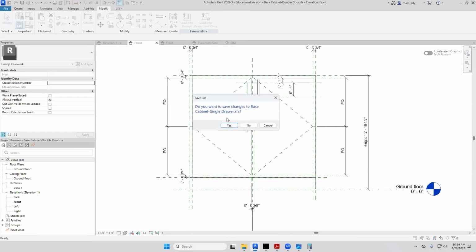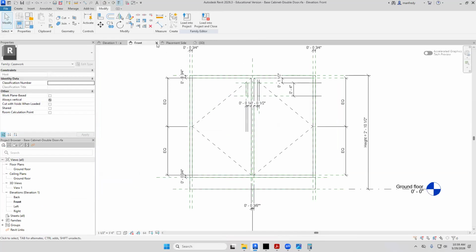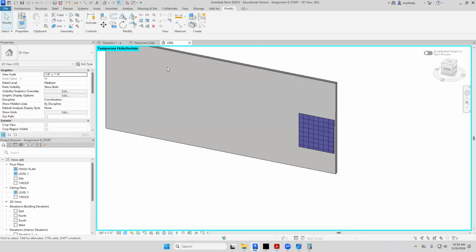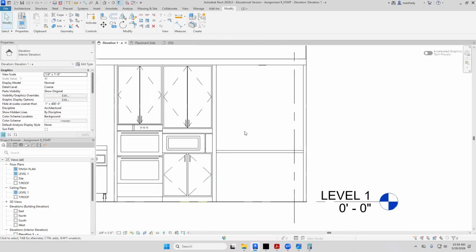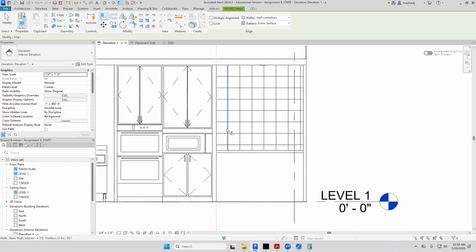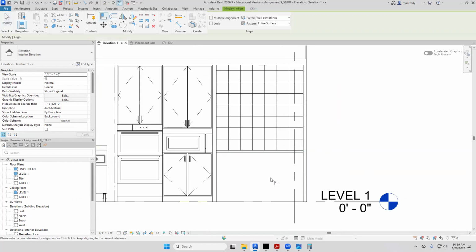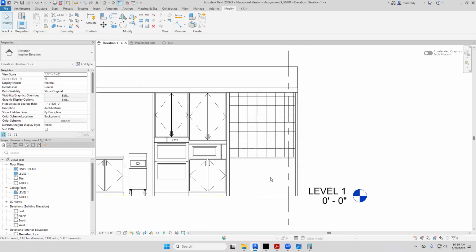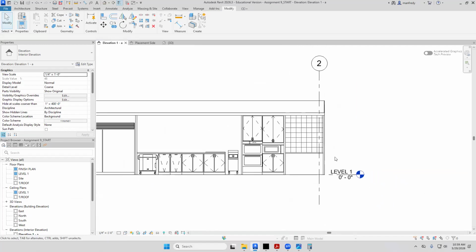These are my cabinets. I'm going to turn these off. I'm not going to save them. Turn these off. There's my elevation. Use the align command. I can line up the tiles nicely. And now it looks like my drawing.